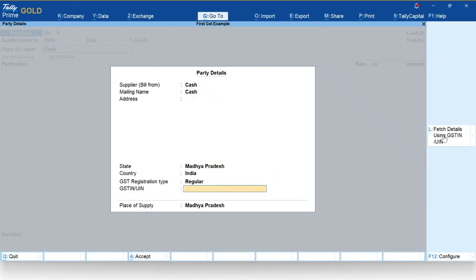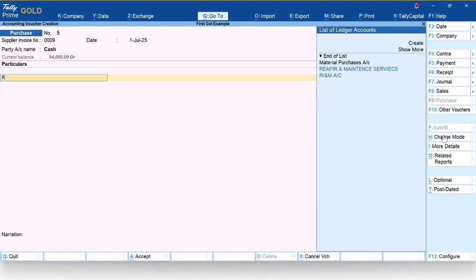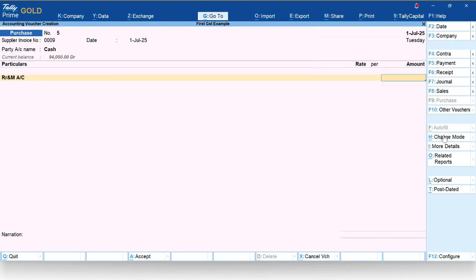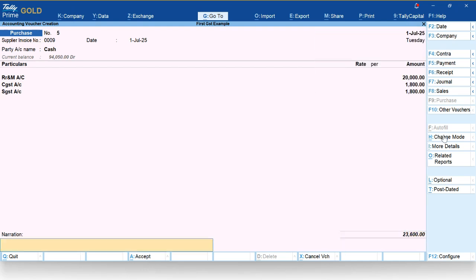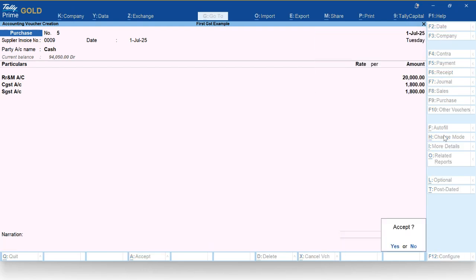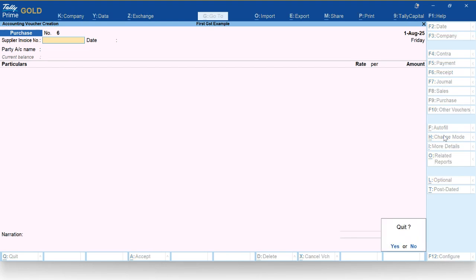It is regular. This is the GST number. R and D services, it is 20,000. CGST, SGST, but sales will not calculate it because I didn't apply the sales. Okay, it is on 1st July, so again I should change the date. It should be the 1st August. Control it. Now I can check.